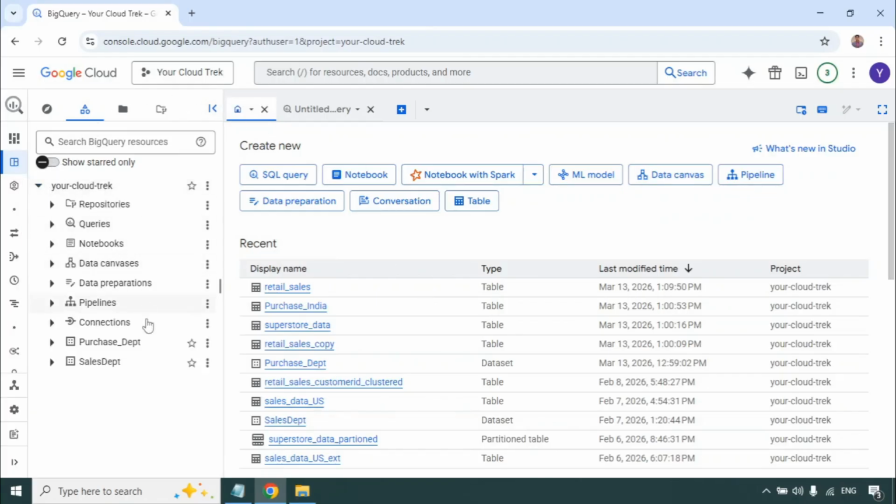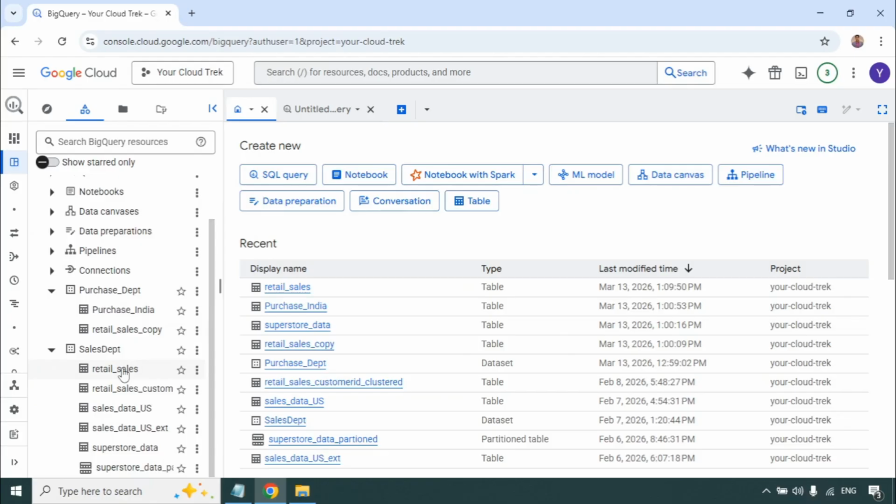Okay, so this is my project and these are the menus, so don't bother about them. Now just look, we have two different data sets. Even the data set terminology, do not bother, just see what I have created. I have created a data set for the purchase department. Inside it we have two tables, and inside the sales department we have these many tables.